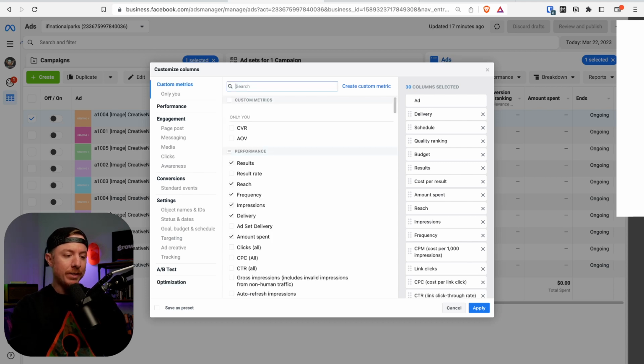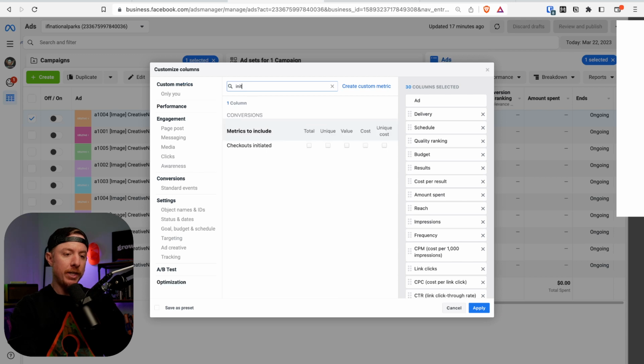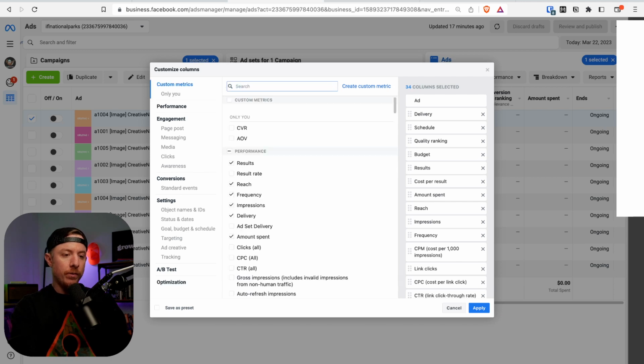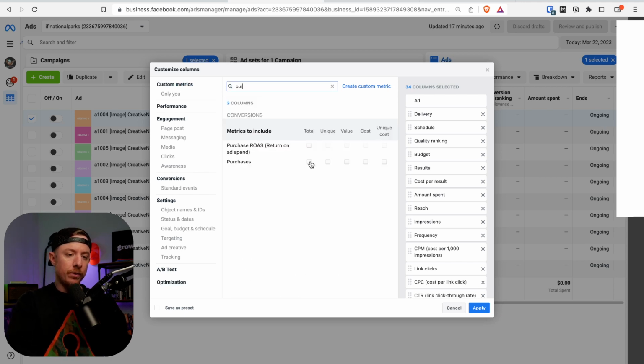All right. Then once they add to cart, we're going to initiate checkout. So checkout initiated. Total, cost. And then we're going to do purchase. So we're going to do total, cost, value, and then our ROAS at the very end.